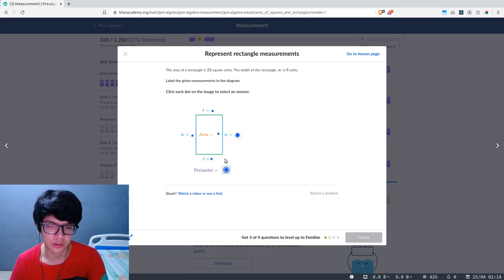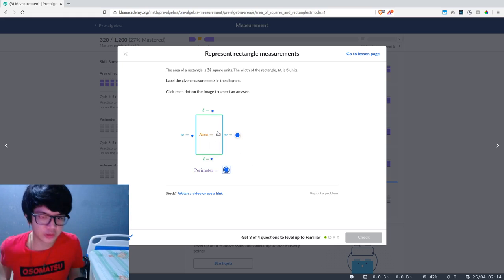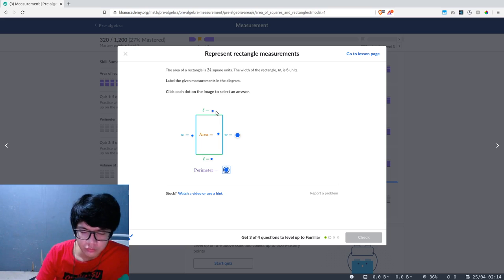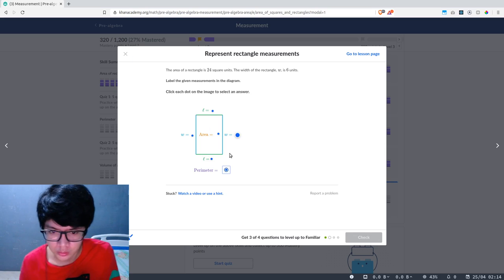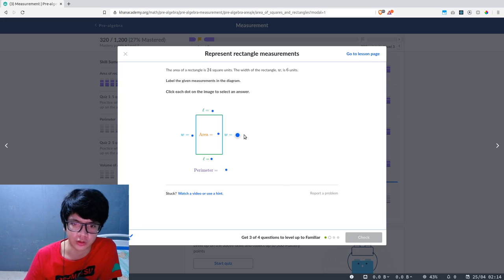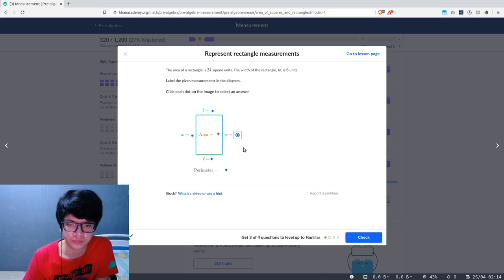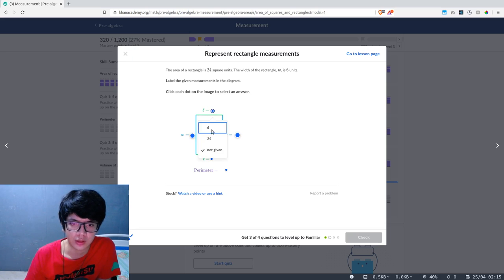Oh my god, this is hard. It's 24 square units, right? So we have like 4 by 6. 12. 12. So 12 plus 8 is 20 only. Not given. This is freakishly weird. Width is 6. And length is not given. The area is 24 and the perimeter is not given. Are you kidding me?